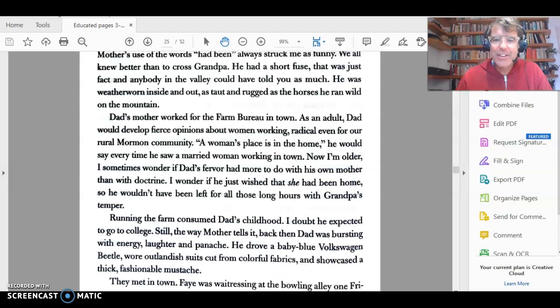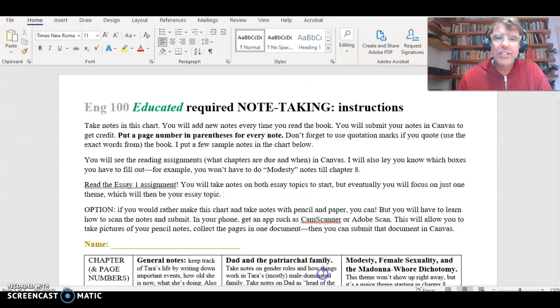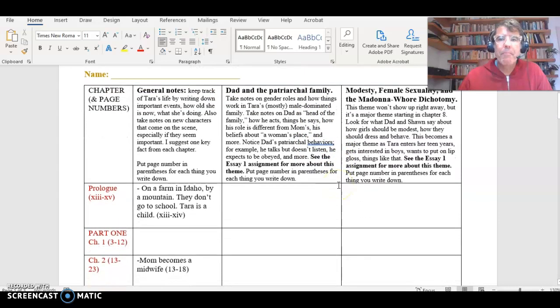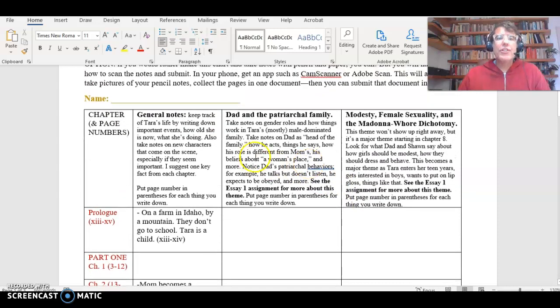So let's go to the note-taking instructions. These instructions are in Canvas, of course. Required note-taking instructions. Okay, let's start by looking at the chart. So you need to make this chart. You can download it and you can type into it.